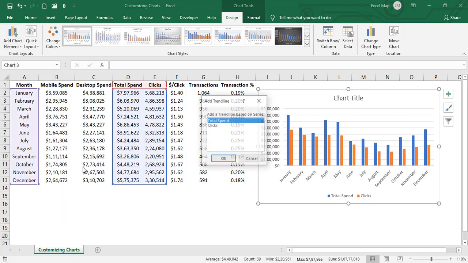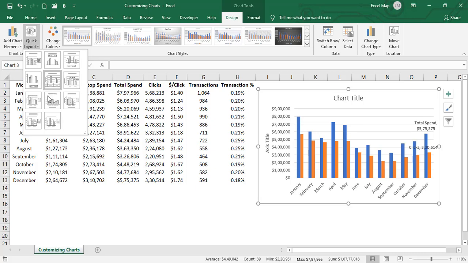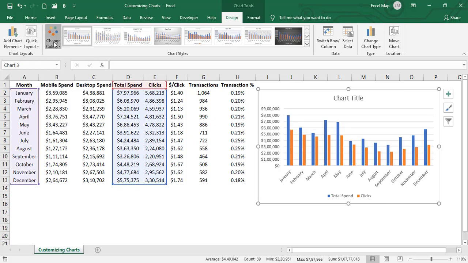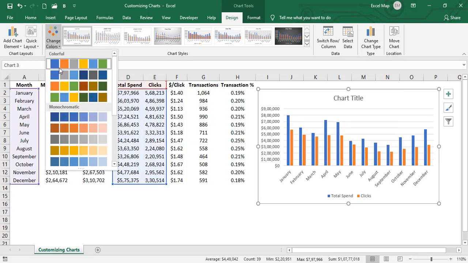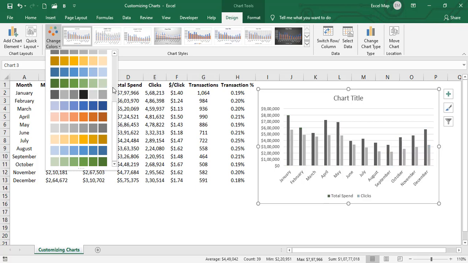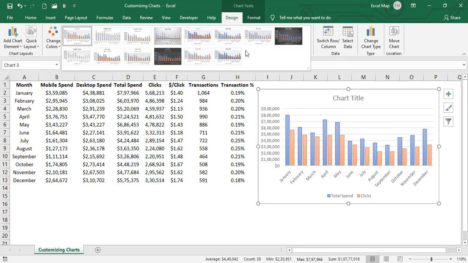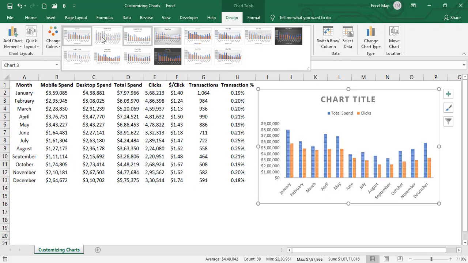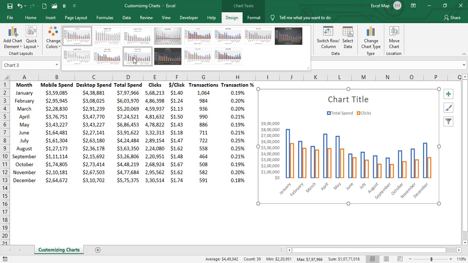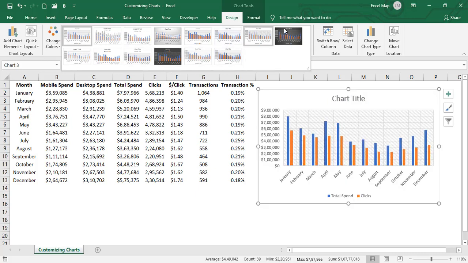Just click on this. Here you can choose any trendline, total spend or else clicks, and Quick Layout. Look at there, you can change any layout and change colors also. There are two things, colorful and monochromatic palettes, so a collection of all the designs. Here you can choose any one from this. And chart styles also. Already we have some style, and you can change the chart styles also. Whichever chart style you require, you can change.